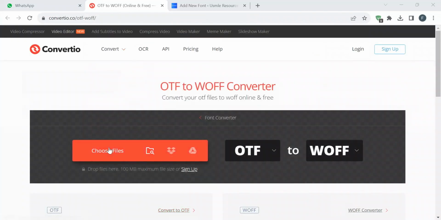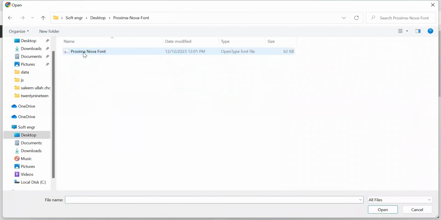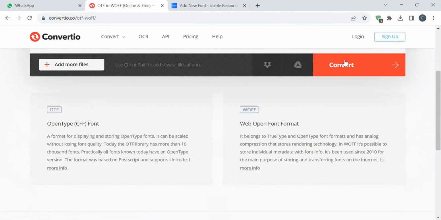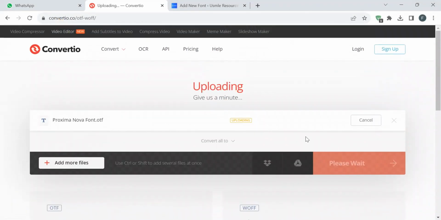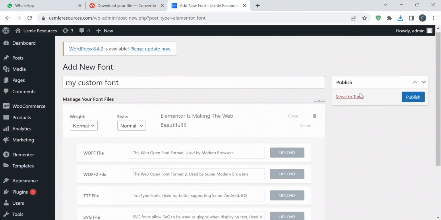So here is the link to convert the OTF file to WOFF, because the WOFF file is supported. Now I'm going to click on choose file, and then upload the file. Don't worry, I will provide the website link in the video description. Click on convert. First it will be converted successfully. Click on download. Now the file is successfully downloaded.